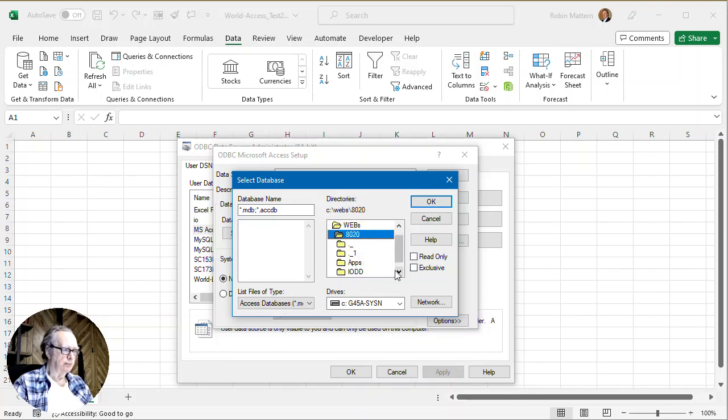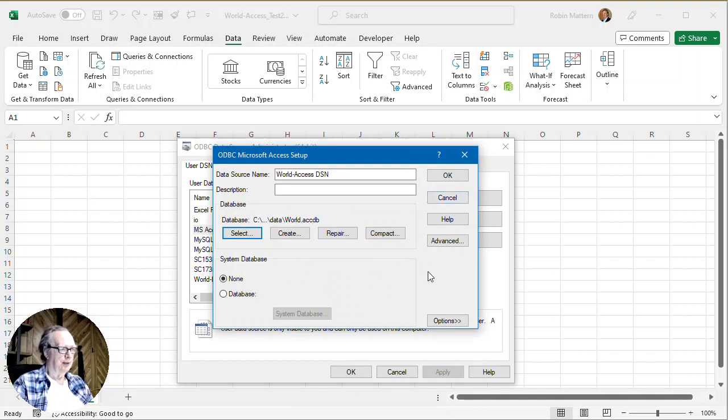Webs, 8020, VMs, VM, webs again, node apps, FR apps, prod 1 student, server 3, S33 app, data, and there it is. And then we say OK.